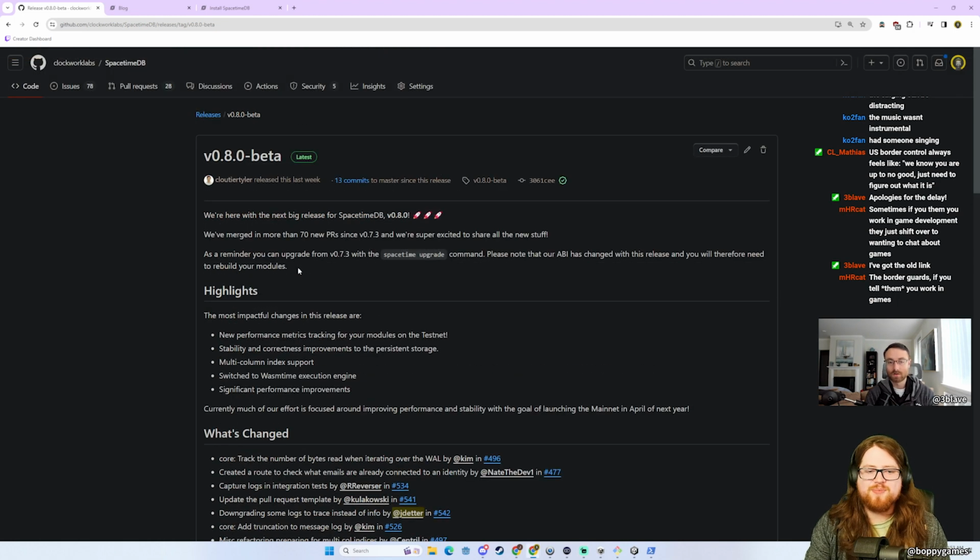Yeah, we're here with the next big release of SpacetimeDB 0.8.0. Very cool. We've merged in more than 70 new PRs since v0.7.3, and we're super excited to share all the new stuff. As a reminder, you can upgrade from v0.7.3 with Spacetime Upgrade.